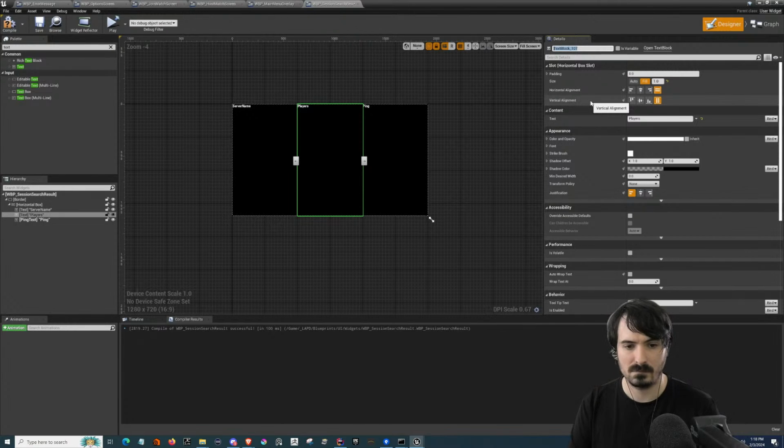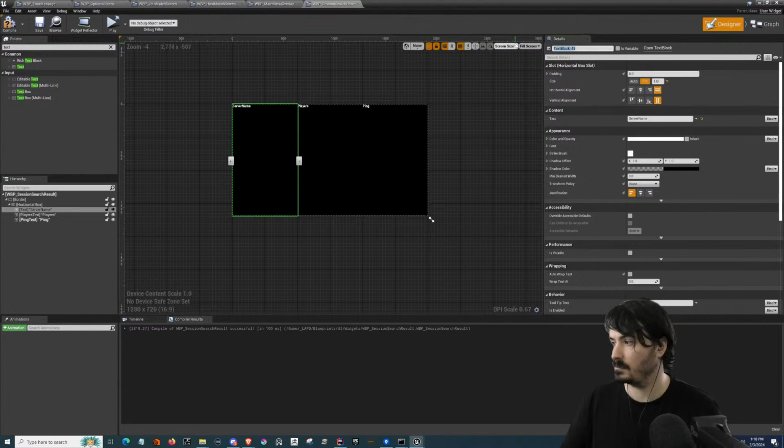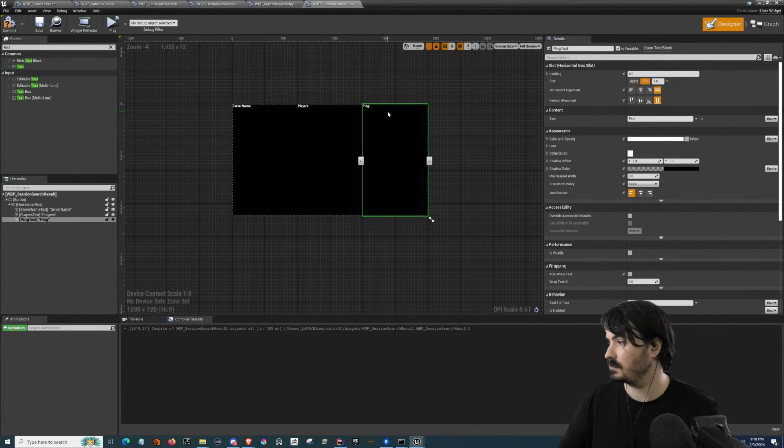Okay, so server name you can see is separated here. It's going to take up all this space here, players here, and ping here. Now I want all of these to be middle, vertically centered in vertical alignment. So I'm going to go and do vertical centered, each one, like that. And ping. I'm going to put in a padding on the left here of 50. And around the whole.